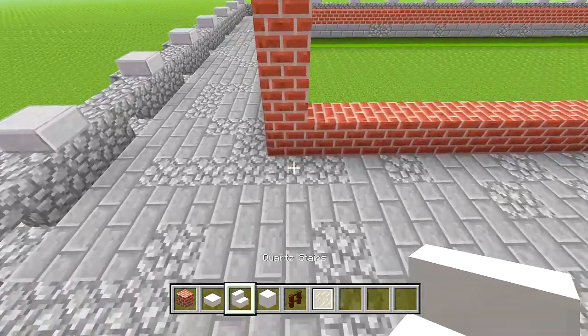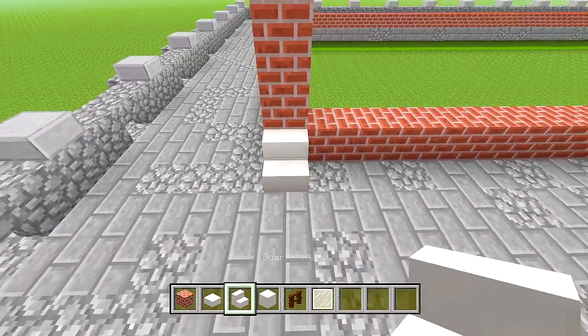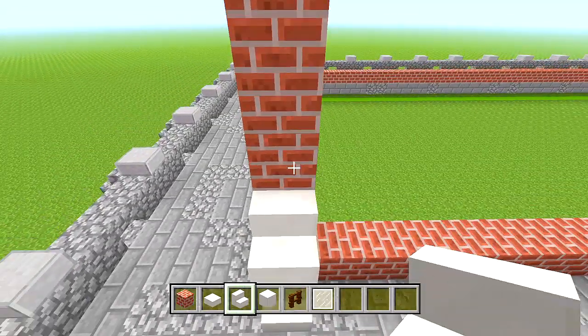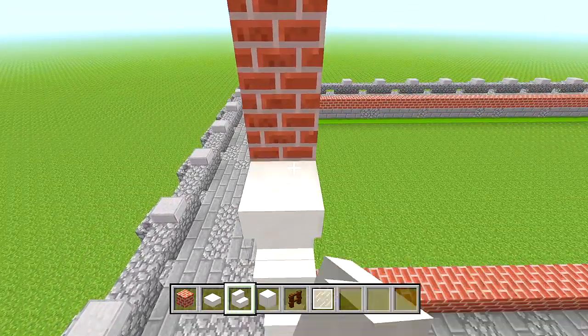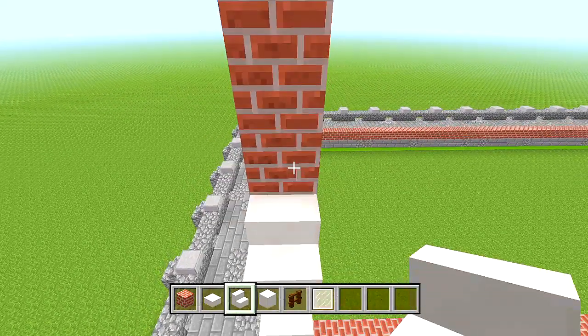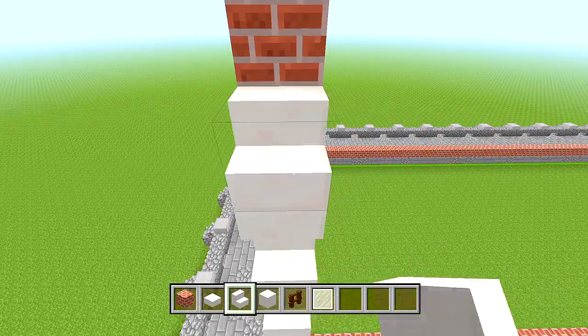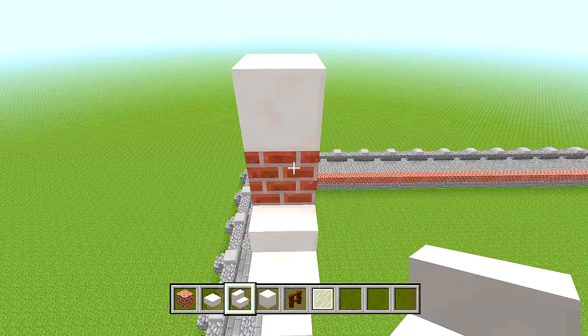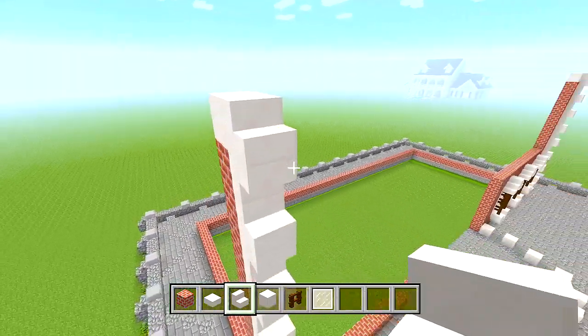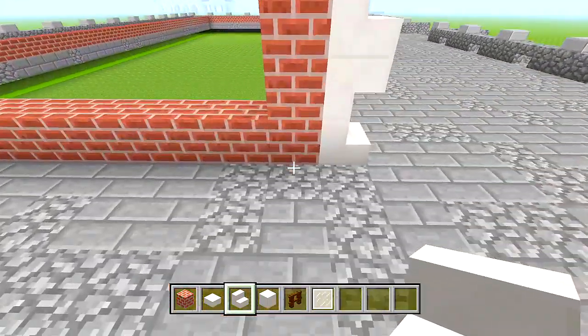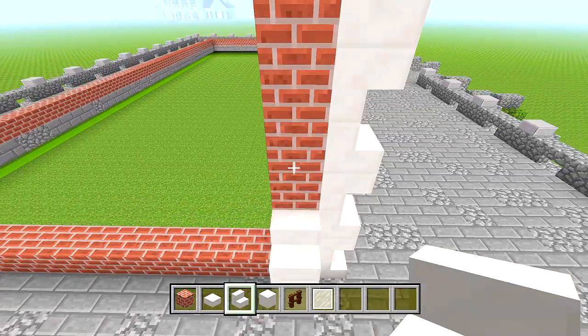Okay, then let's add our quartz stairs. Remember, just facing upward and upside down, just back and forth in that pattern. And the top stairs should be facing upward. So as you can see, it's facing upward. We're going to go on this side and do the same thing.